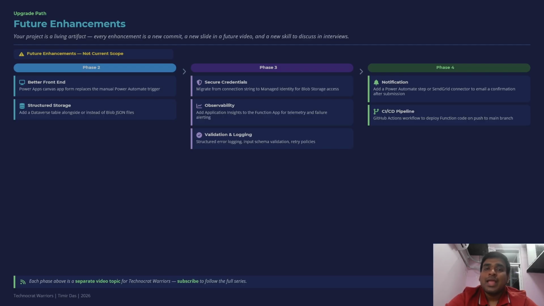Upgrade number 4, add Application Insights. This is the Azure monitoring service. It captures function execution logs, performance metrics, and error traces. This is required by every real application.